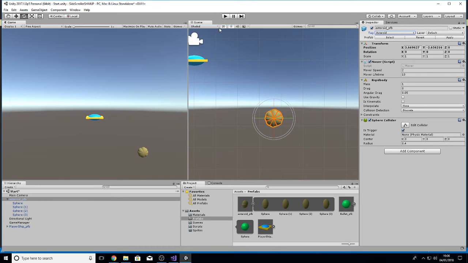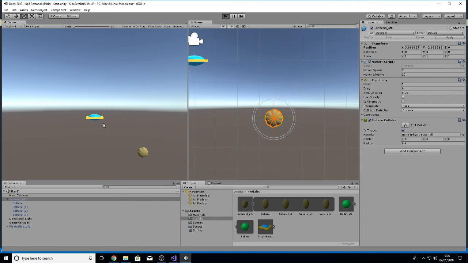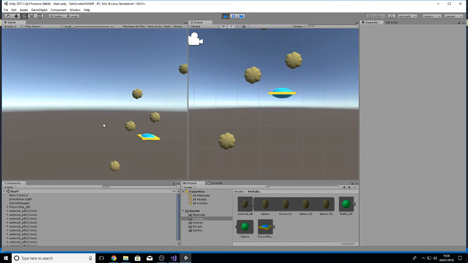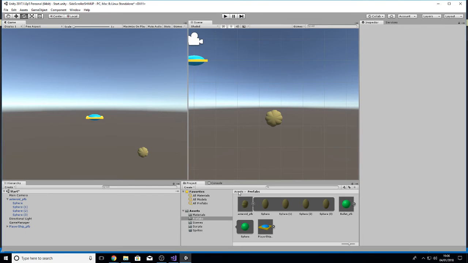Let's press play. Okay, that destroyed it. Some more asteroids over here. Also, I think the bullet should also get destroyed. Okay, let's have a think of this.